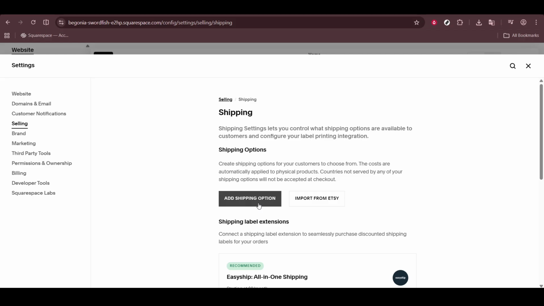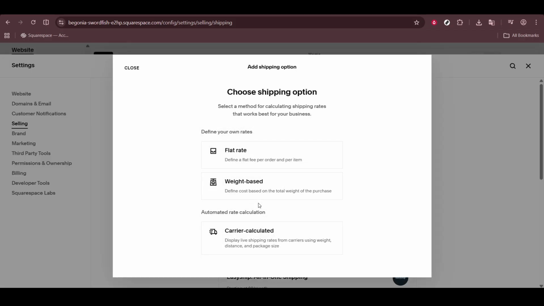You'll see three types you can work with. Flat rate sets a fixed fee you define, no matter what's in the cart. Weight-based calculates fees by total order weight, which is helpful if you've added accurate weights to your products. Carrier calculated pulls live rates from supported carriers based on package details and destination. Take a moment to preview each so you know what's available. For this walkthrough, we'll go with flat rate, which is simple, predictable, and easy for shoppers to understand.